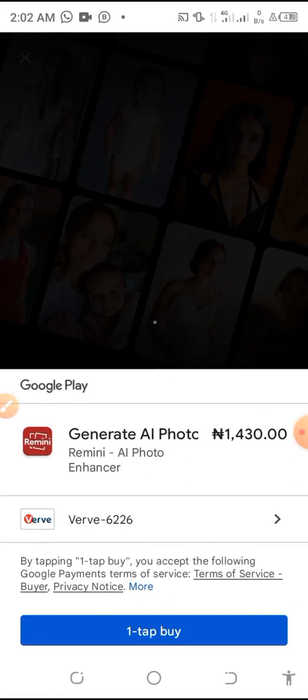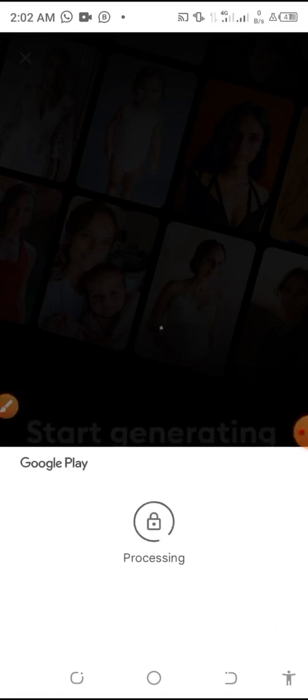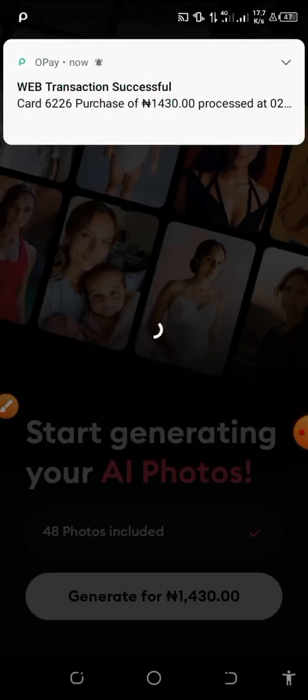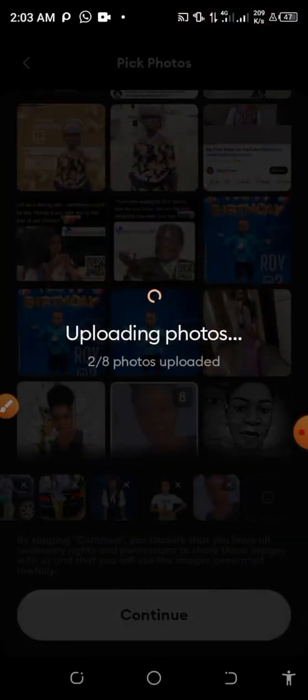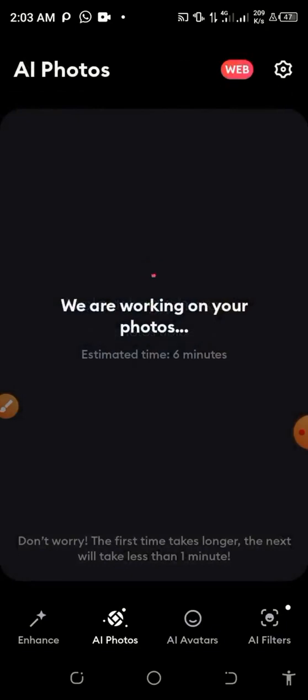Okay, so let's see how one tap buy is going to be. Payment successful. All right, let's see. Can you see they deduct their money immediately? Yes, that's it. They deduct their money immediately. Okay, and it will process the picture for you. So take your time. Your data must be active. So don't say I cannot pay. No, if you can do this in a week, just 1.4 in a week, you can make a lot of money from it, from doing it for clients. It is enough.